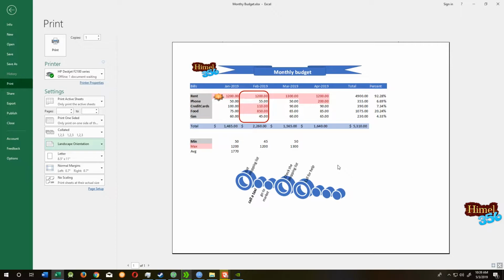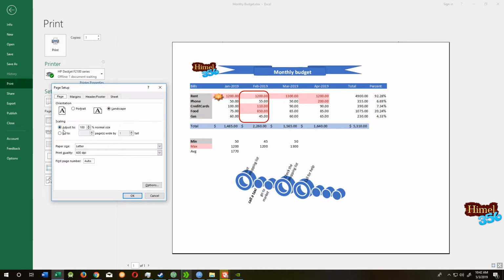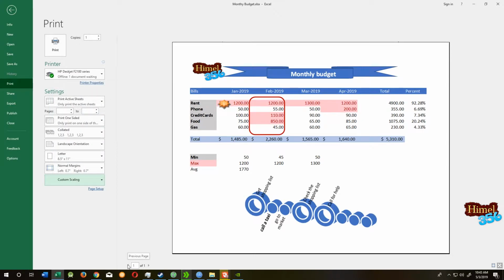Now suppose we are still not satisfied with our output, because if you see the margins, on the right side I have a lot of margin and the bottom has a lot of margin. Click on this scaling option, go to custom scaling, then you can see that our default is 100%. So we need to make it a little bit bigger, press OK. So our page is not broken, it's on a single page. Let's go back to default.